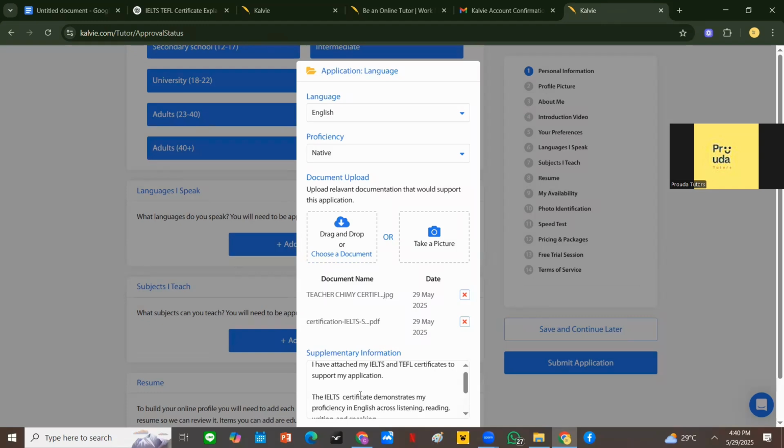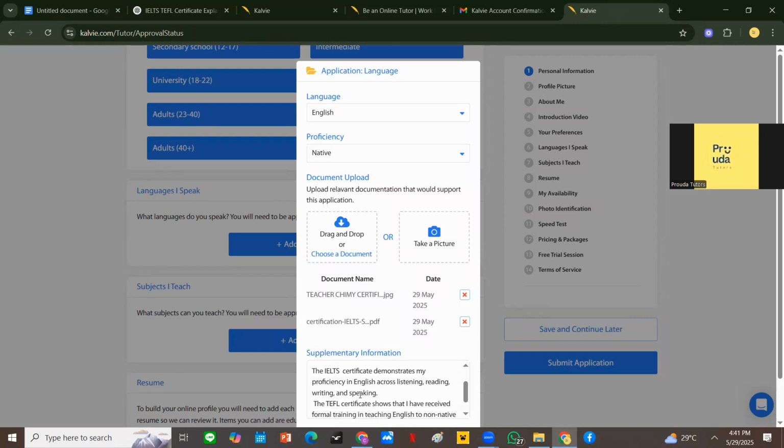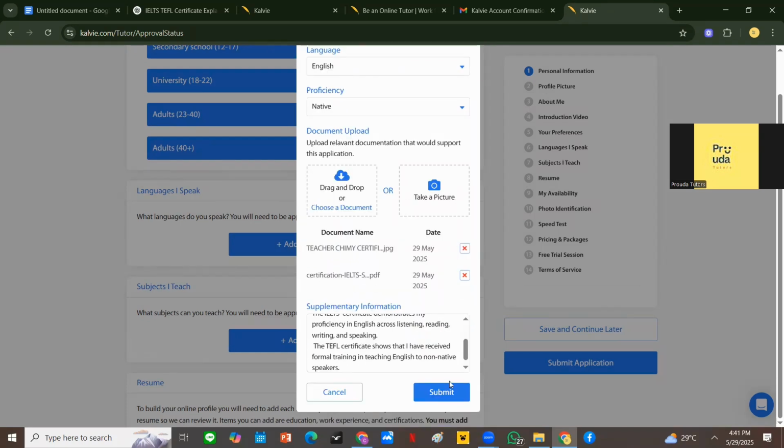Okay. So here, we've attached the supplementary information that they're asking for. Here, I said I have to attach my IELTS and TEFL certificate to support my application. The IELTS certificate demonstrates my proficiency in English across listening, reading, writing, and speaking. The TEFL certificate shows that I have received formal training in teaching English to non native speakers. So, this is what they want, right? And then we have done it. So, when you are done, you just hit the submit button.